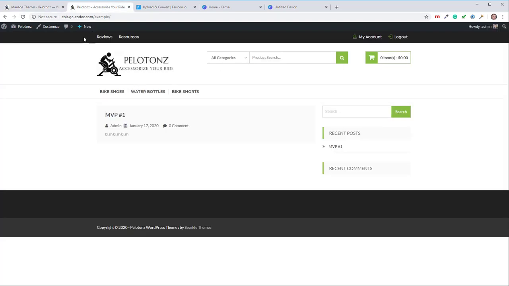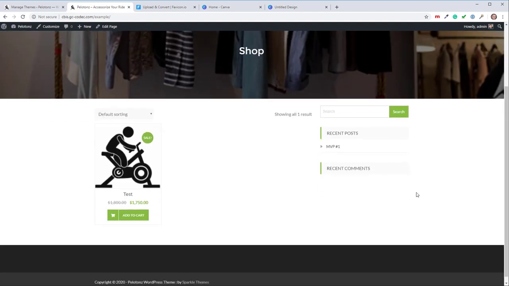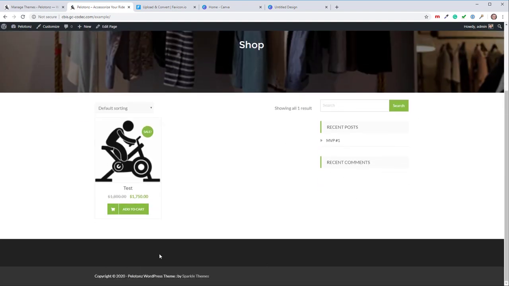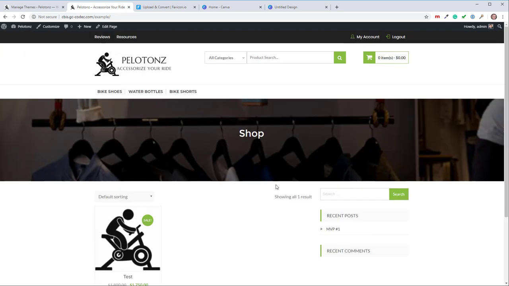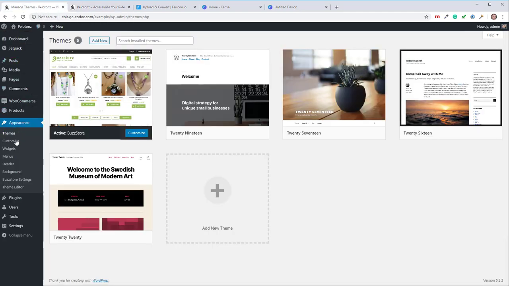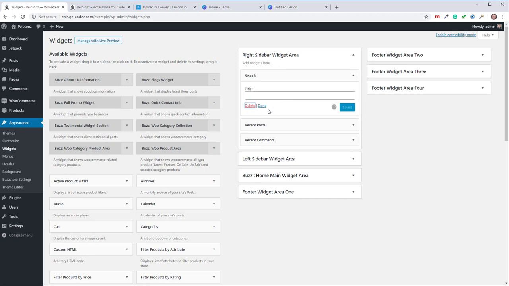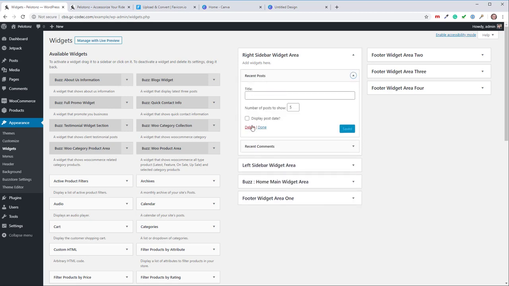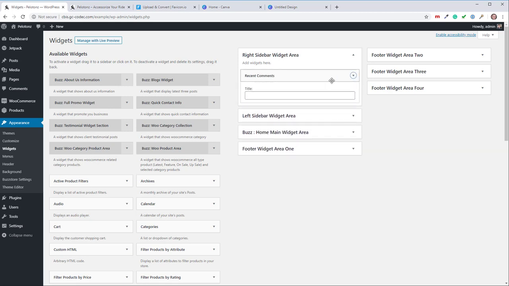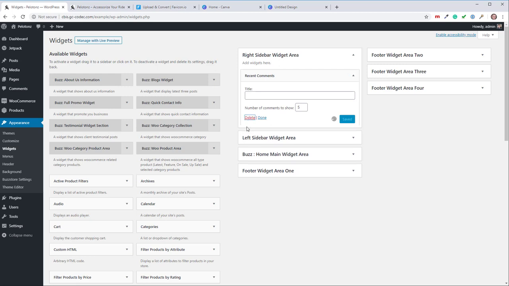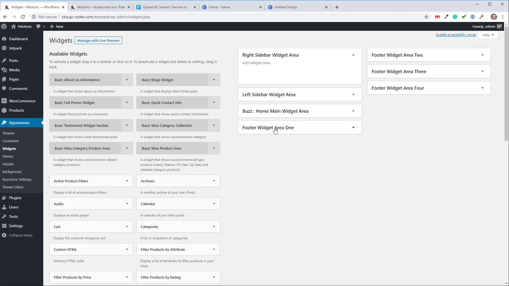Okay. So if we look at our site, we want to get rid of this information here, and we want to put a footer in down here. Okay. So what we're going to do is go to our widgets, and we want to remove from the right sidebar widget area. We want to just get rid of the search, the recent posts, and the comments.